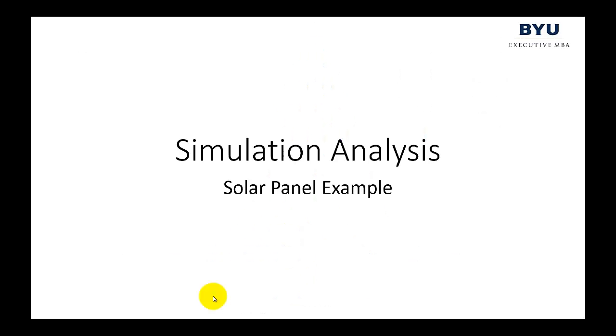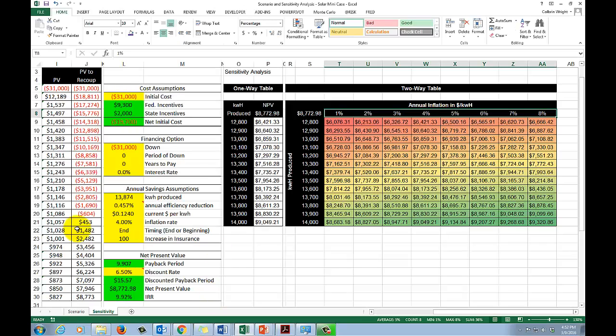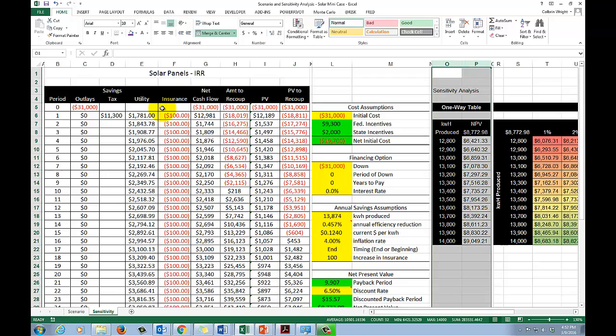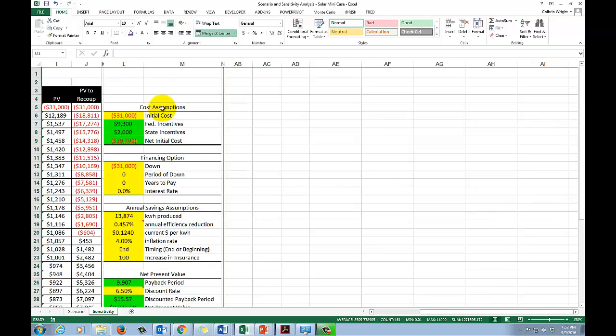Now that we have a little bit of background about probability distributions, I want to show you how we can use probability distributions to execute simulation analysis. And again, we're going to use the solar panel example. So I'm going to ignore the sensitivity analysis that I just did. I'm going to hide that.